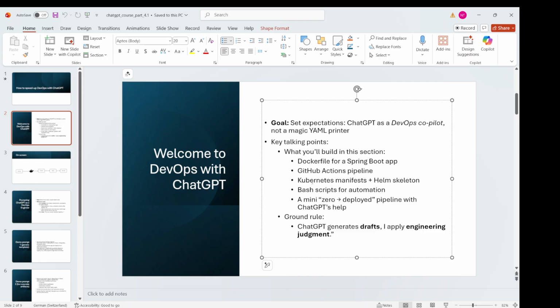And then we will create Kubernetes manifests and a Helm skeleton. We will also create some bash scripts for automation. And then finally we will deploy our containerized Spring Boot application to the Kubernetes cluster. Okay, so the basic rule is that ChatGPT helps us generate a draft and I will apply engineering judgment over it.